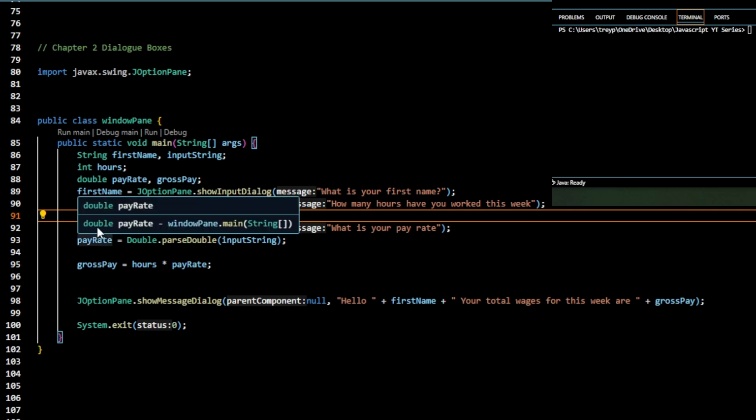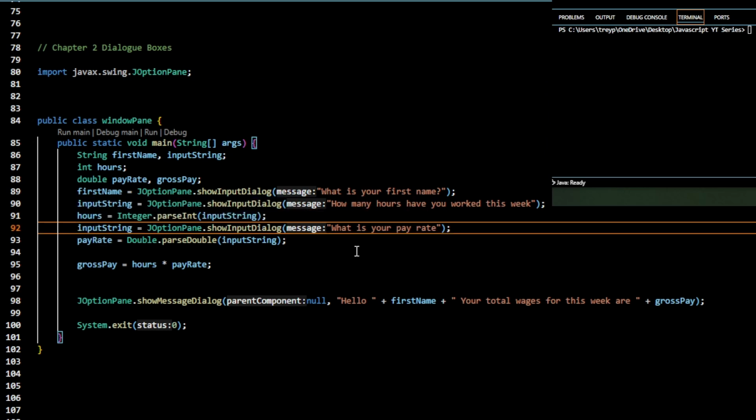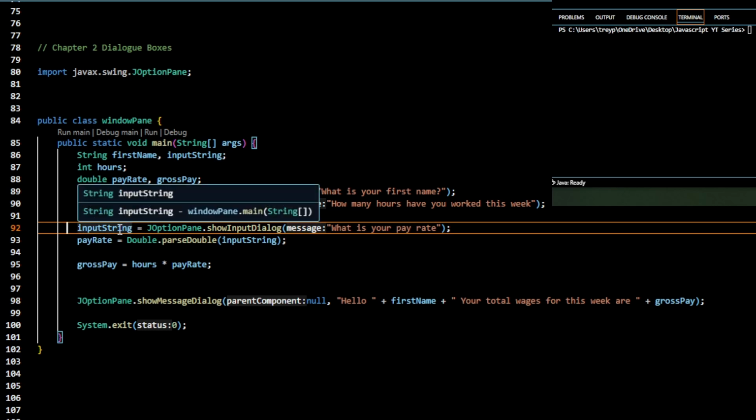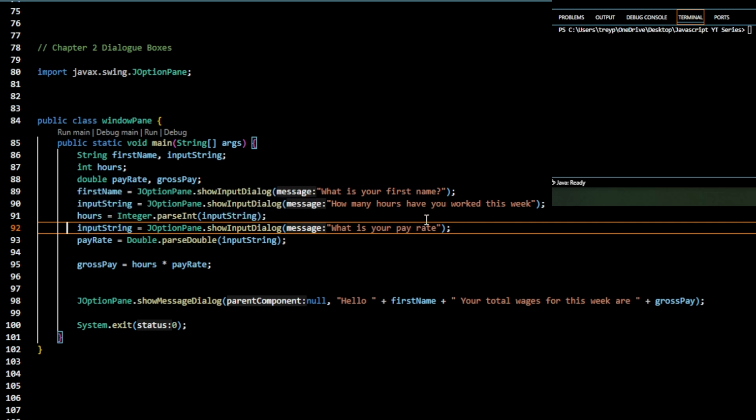We're going to do the same thing here. Notice how we can use the inputString variable here again because hours already has that value stored, so we are able to change the data that this variable is holding. So we have payRate here. We're going to choose payRate is equal to Double.parseDouble, and then the string that we're parsing. This is going to give us hours as an integer and payRate as a double.